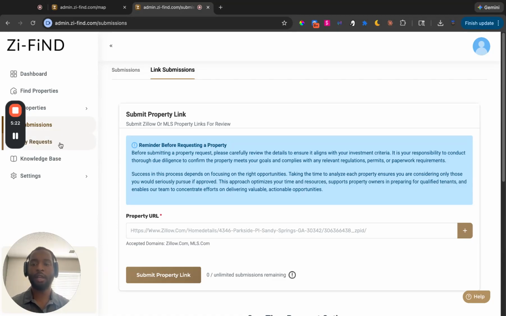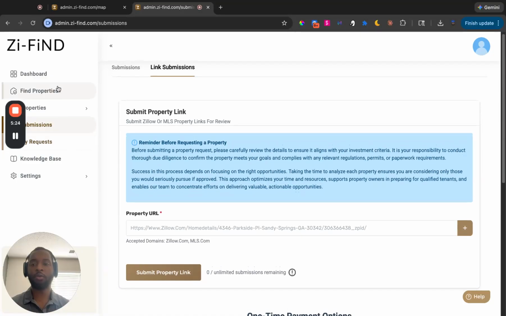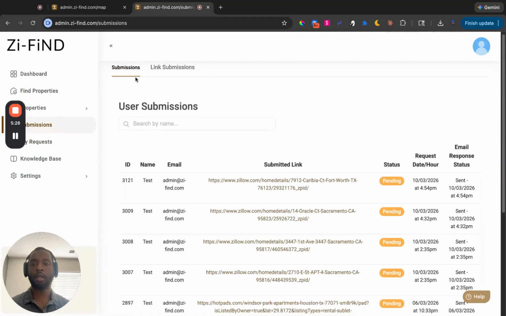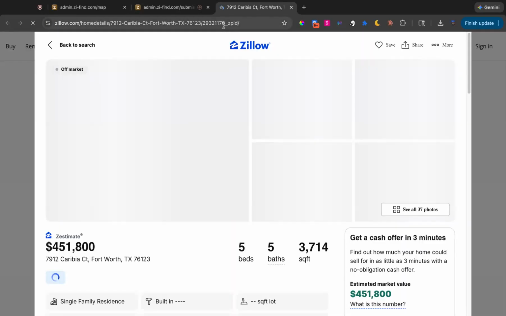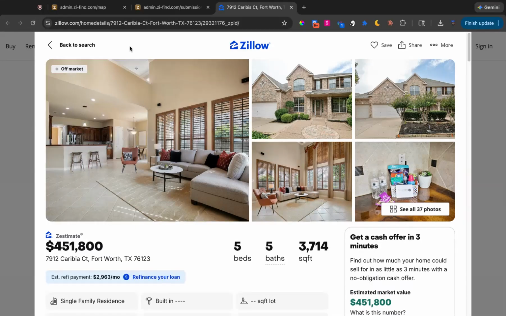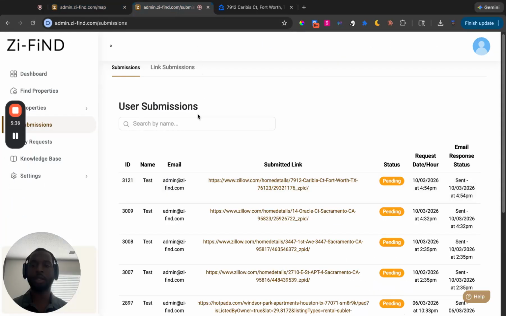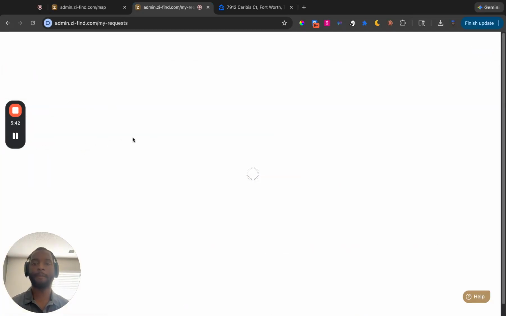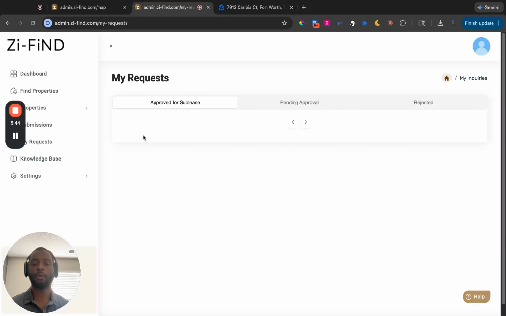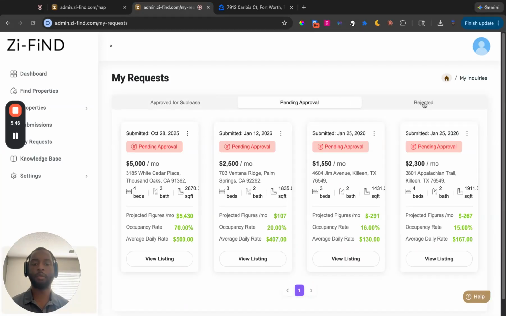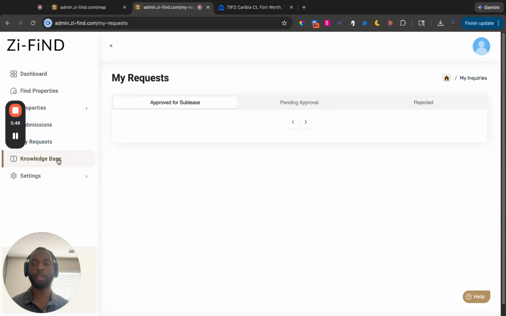Now, besides that, you can see any of your requests in the submissions area here. Again, if this is the property that I just submitted, I can actually click it and see this is the actual Zillow listing itself. In addition, if I request a property that's already on the platform, I'll see those requests in here. I'll see them in pending approval or rejected or approved for sublease.